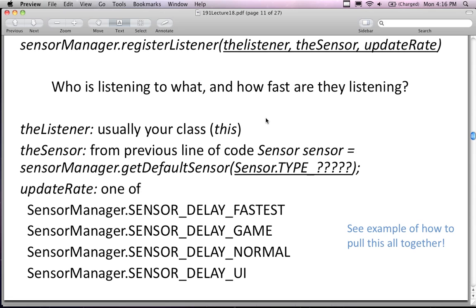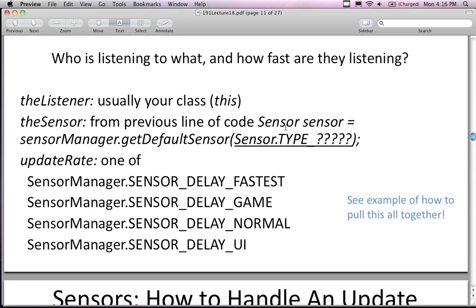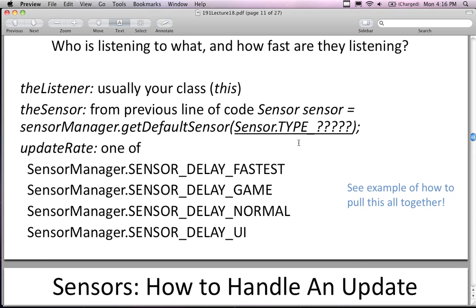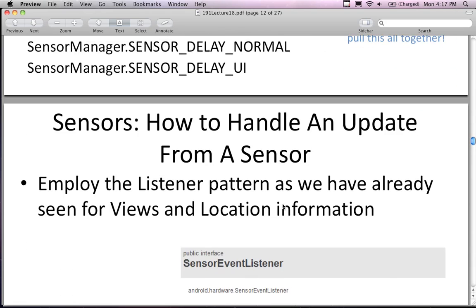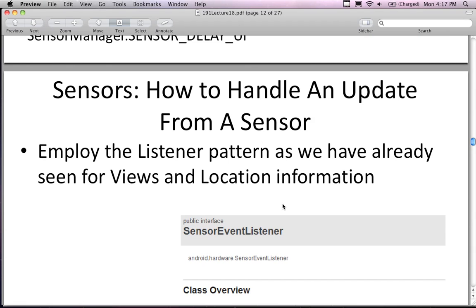So the listener itself, usually the class, this. The sensor from the previous line of code is going to be equal to sensorManager.getDefaultSensor from some sensor type. Update rate, one of SENSOR_DELAY_FASTEST, DELAY_GAME, DELAY_NORMAL. So it's an example of how to pull all this together. Well, there's an example coming up very soon here.